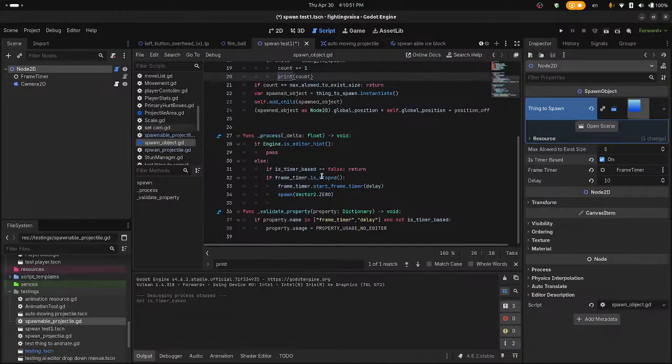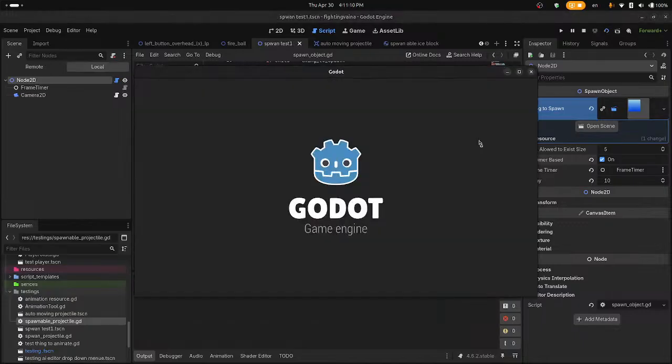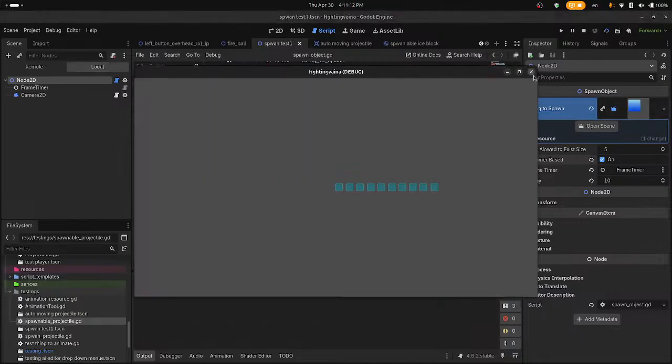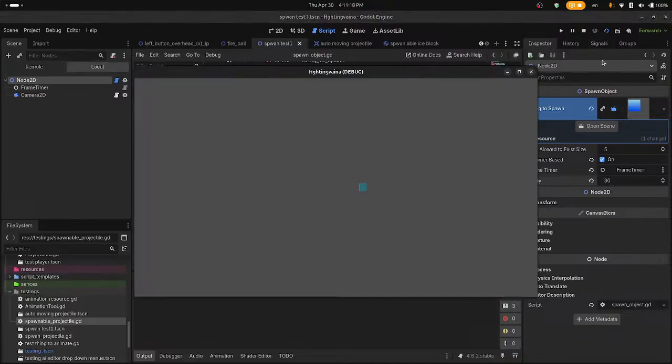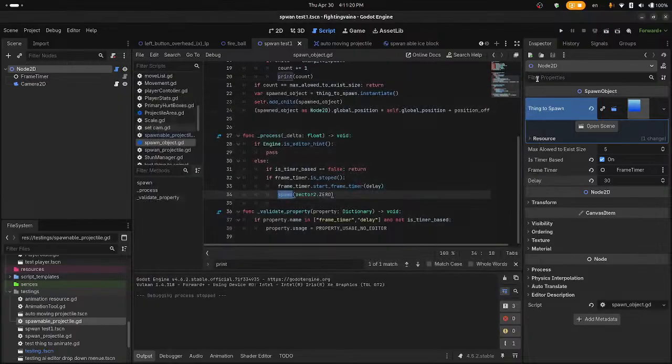The timer base is false, return. Okay, but if it is true, then the timer should start itself with the delay. It should spawn, should wait till the delay is over to spawn the next one. Let's increase the delay to 30. Just that that works. Yes.